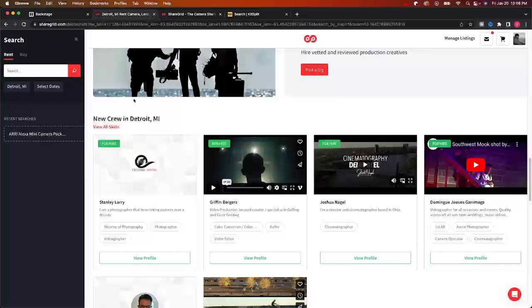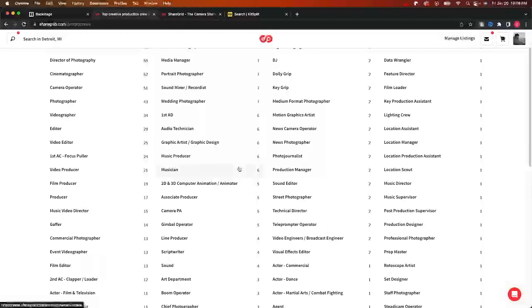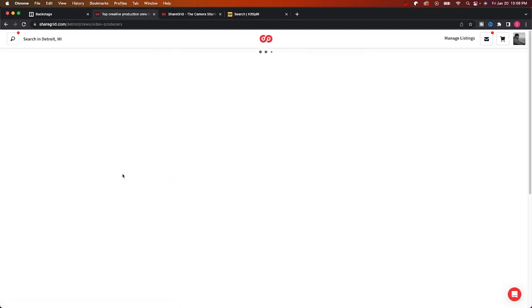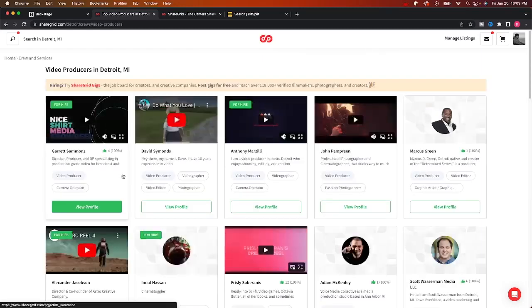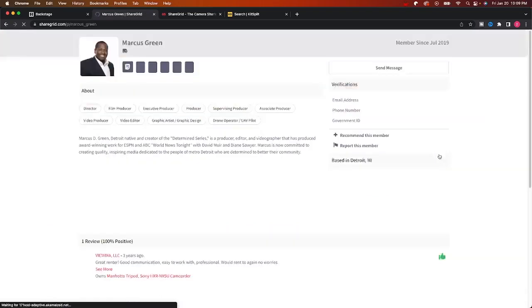Now, it also allows you to post yourself as a creative professional, depending where you are. So you can see new crew in Detroit. And if we take a look at it, people can list themselves under different skills. If you look at my previous video on Sharegrid, you can add different skills on your profile. And let's say video producers. There's 21 individuals listed under video producers in the Detroit area. And let's say we have David, we have Anthony, John, Garrett, Marcus, and let's take a look at Marcus.